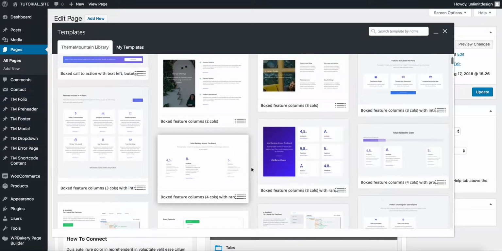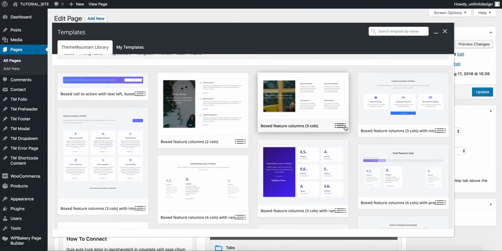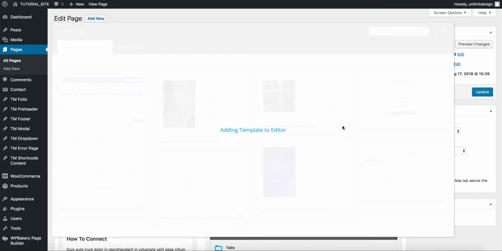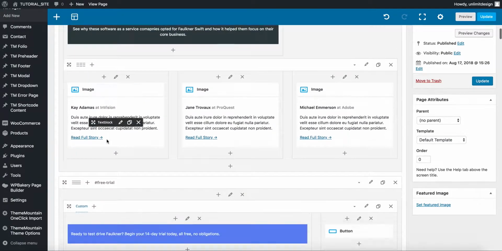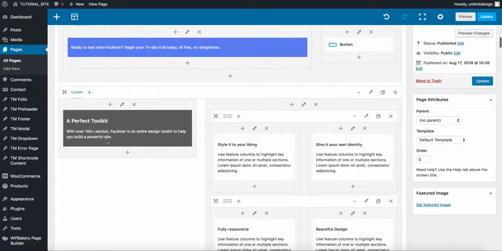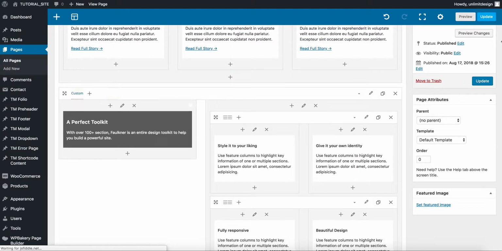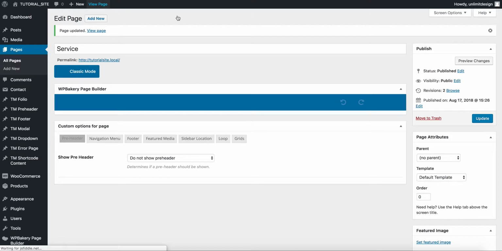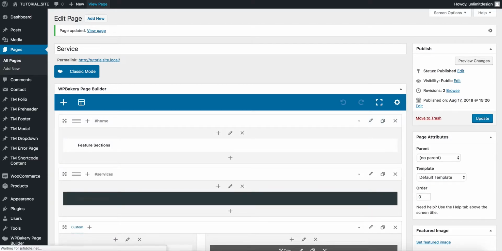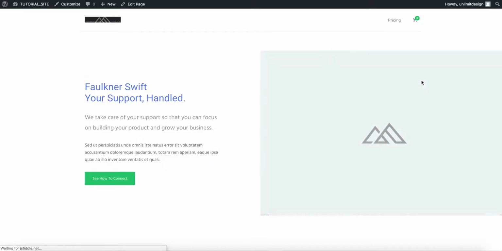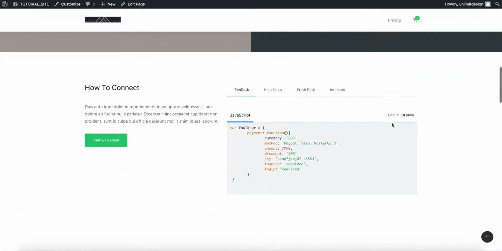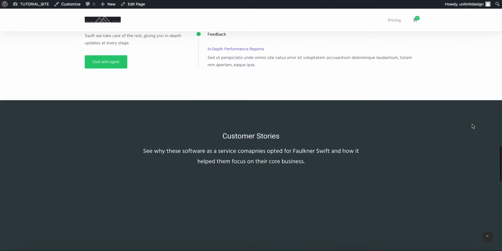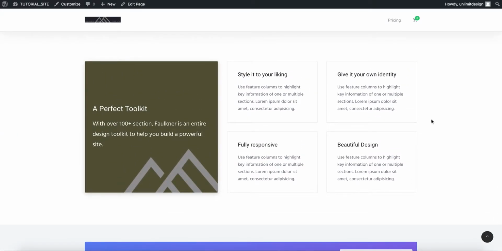So I'm going to choose, let's see, I'm going to choose this one, box feature columns. So it takes a little bit of time, but it's going to insert it at the end here. So I'm just going to go and pull this up here. And then let's go ahead and publish that, and we can see what this looks like. So there we go. Now that I scroll down here, we will see that I have inserted one of the sections from the template library right there. And it's really that simple.